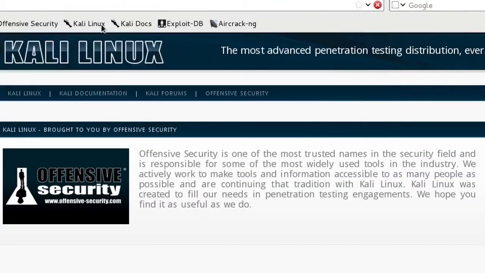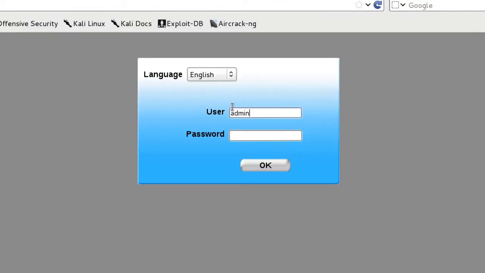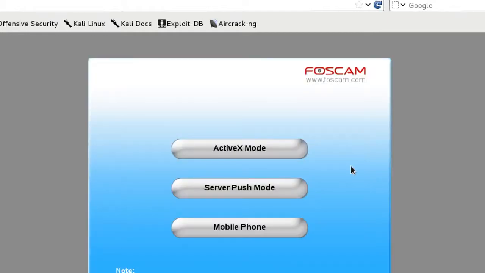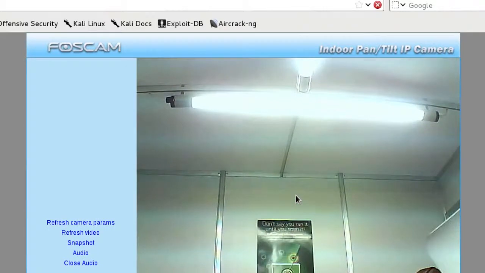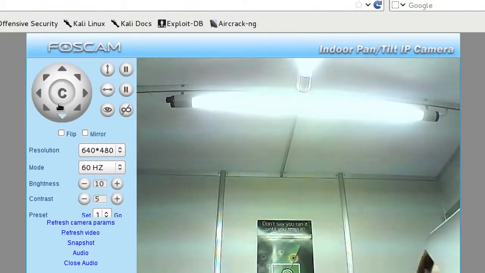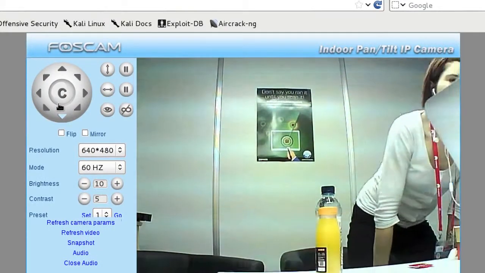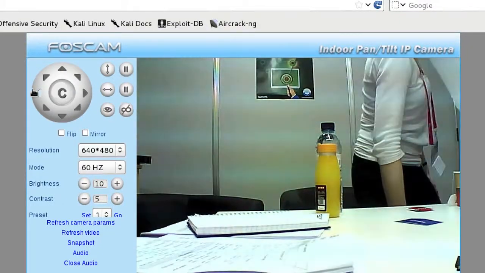which means we can connect up to our mobile camera with the password supersafe142, click on server mode, and immediately take control of the device. So we've got a nice live feed, and we can see the rest of the room.